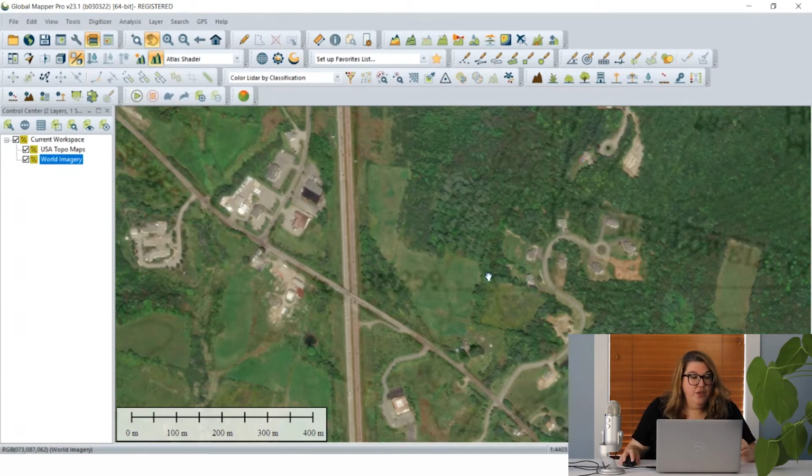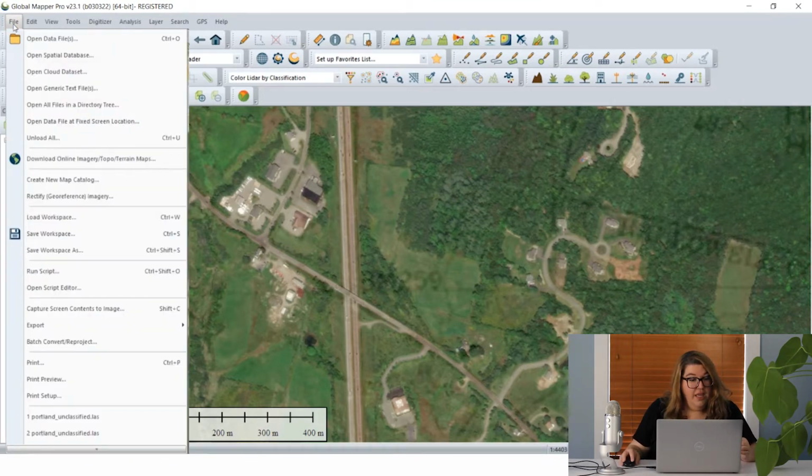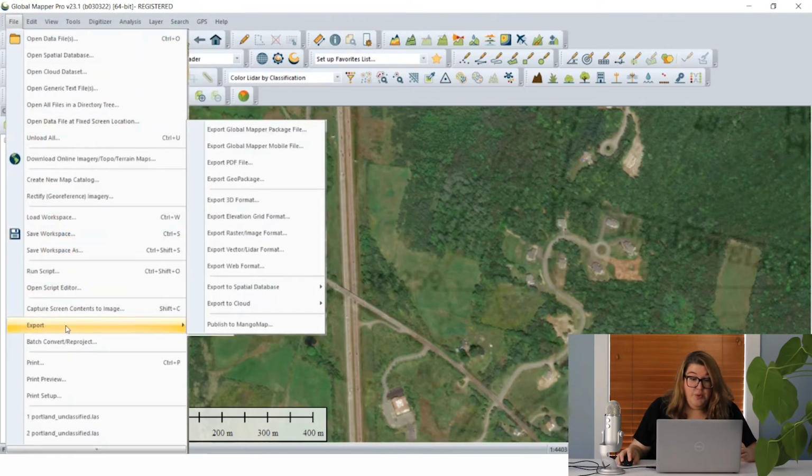So you'll navigate to the file menu, which is in the upper left-hand corner of Global Mapper, and you'll run your mouse down to export. And when you get to export, a new menu will open and you can see all the different types of exports that you can perform. So you could export a Global Mapper mobile package file, a Global Mapper package file, a PDF file, 3D formats, elevation grid formats, raster, vector, LiDAR, web. Basically, whatever you can think of exporting in, you can do it.